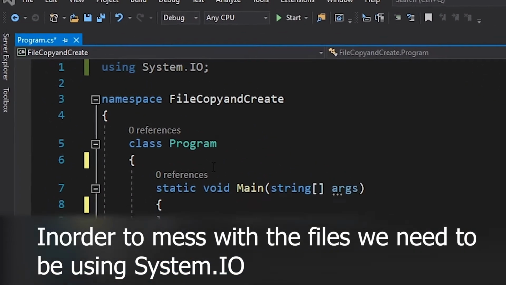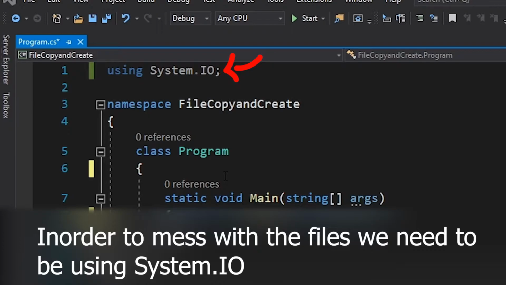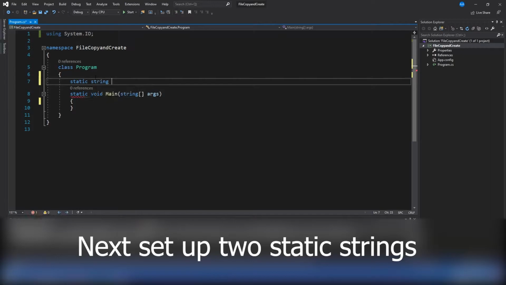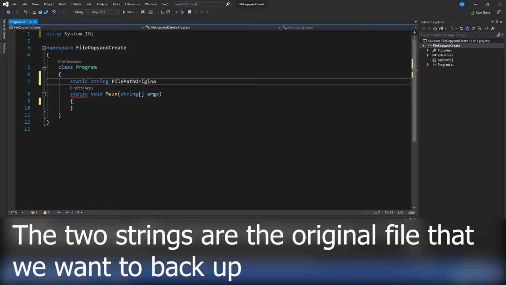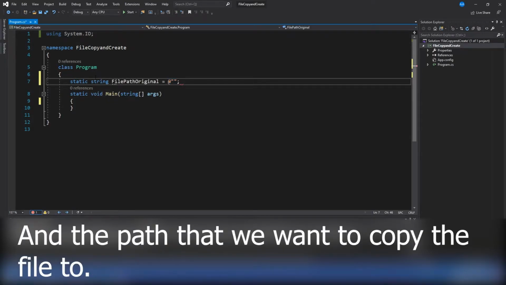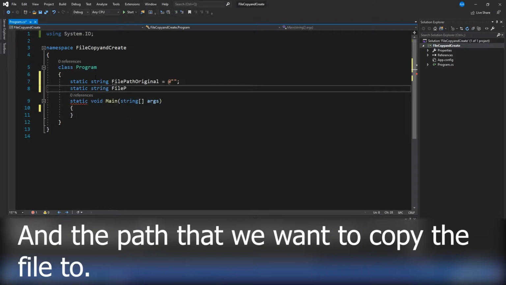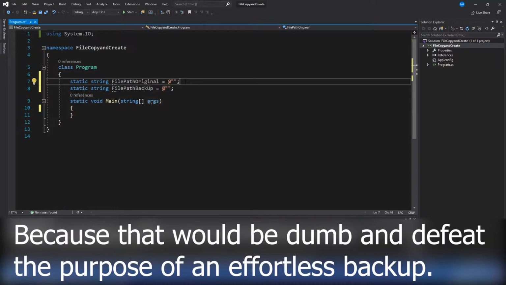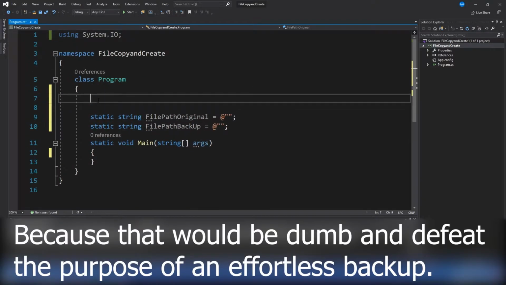In order to mess with the files, we need to be using System.IO. Next, set up two static strings. The two strings are the original file that we want to back up and the path that we want to copy the file to. This method doesn't require an already existing file, because that would be dumb and defeat the purpose of an effortless backup.